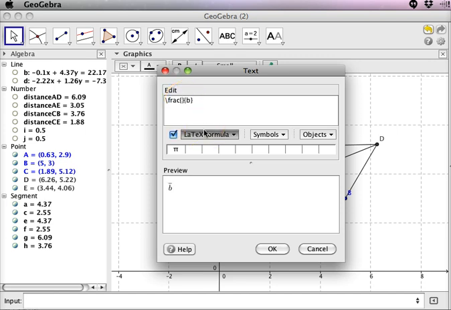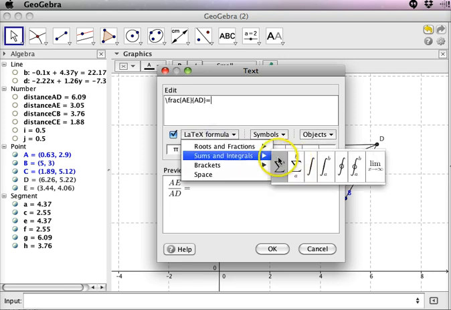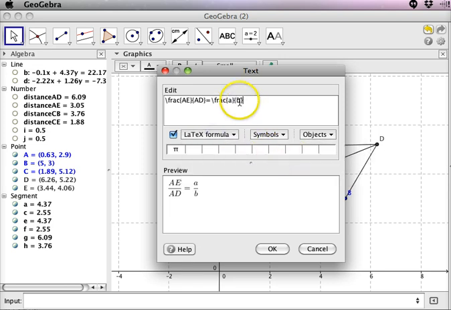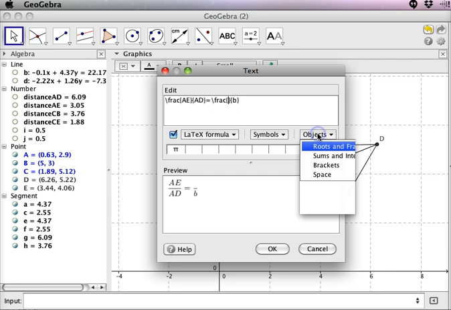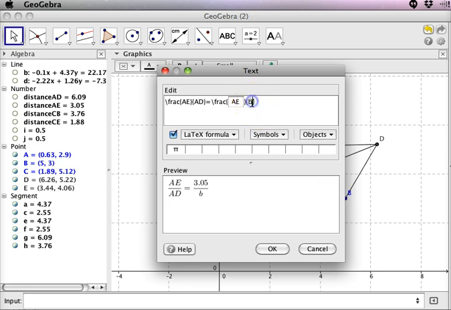AE over AD. And I'll put an equal sign because that's going to equal, and then I'll go ahead and put in the values of those. So I'll do another fraction. And right here where the A is, I'm going to put in an object. I'll put in the distance for, maybe you can just put this in, AE, and over AD. And then we should be able to put what the calculation is.